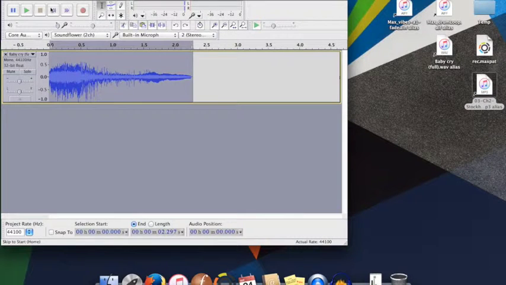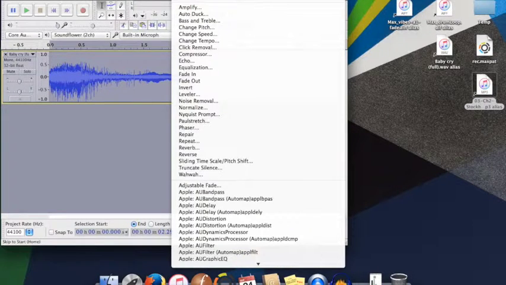So if we select our sound again, we can go to Effect, and we also have Change Pitch and Change Tempo. While Change Speed marries tempo and pitch together, so a sound will get slower and lower or faster and higher, changing pitch and changing tempo do these in isolation. So let's change pitch first.